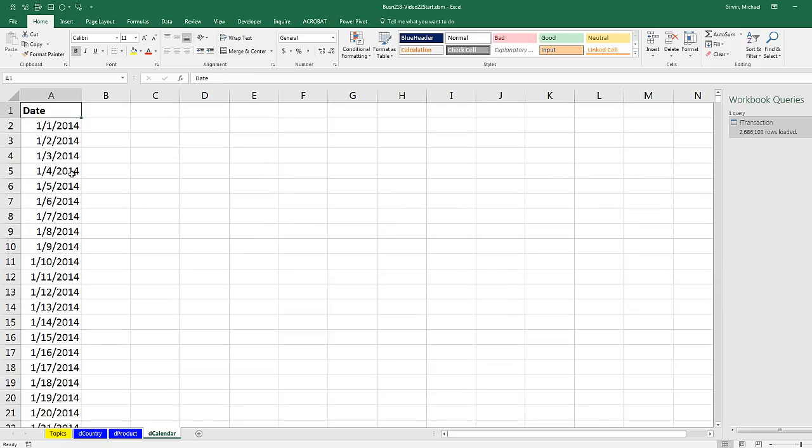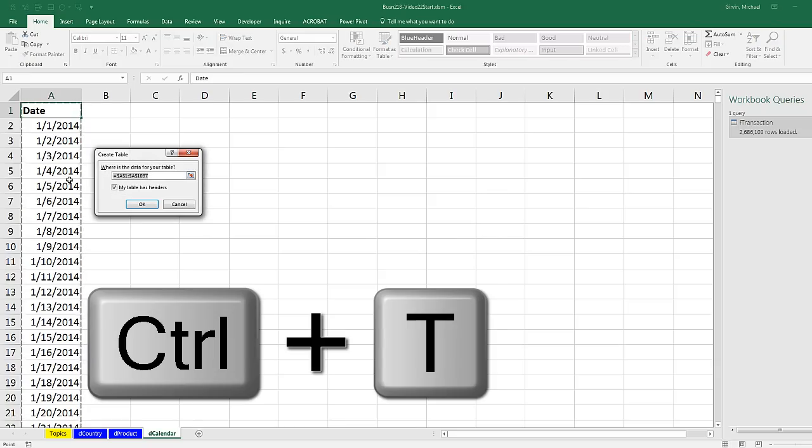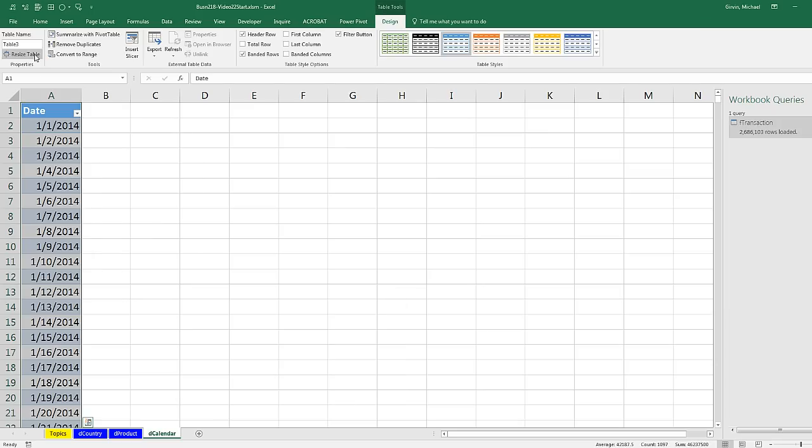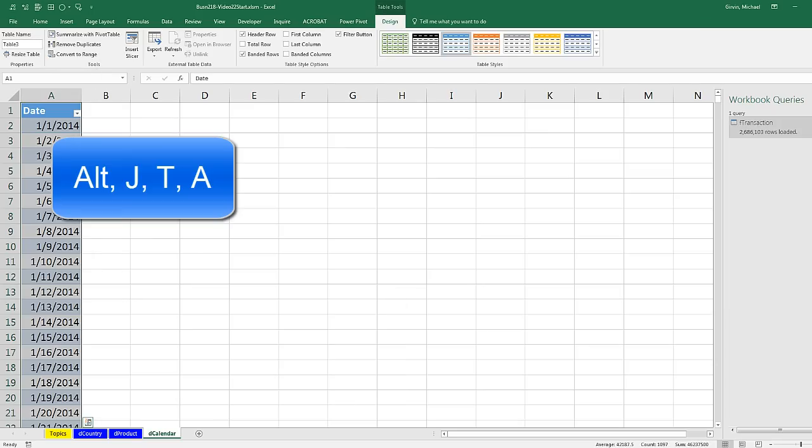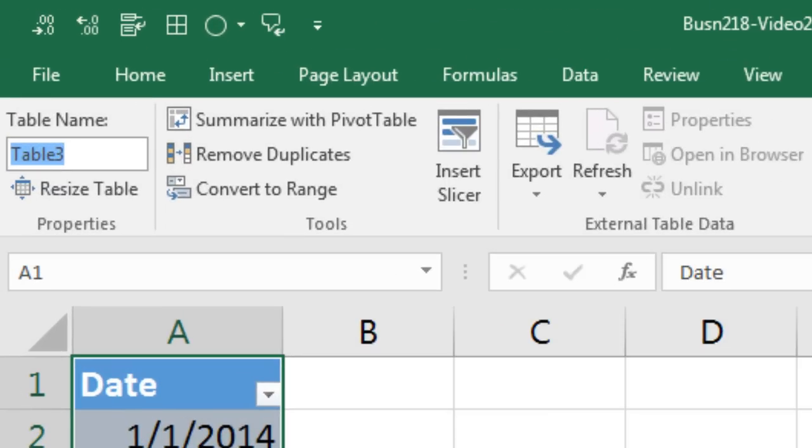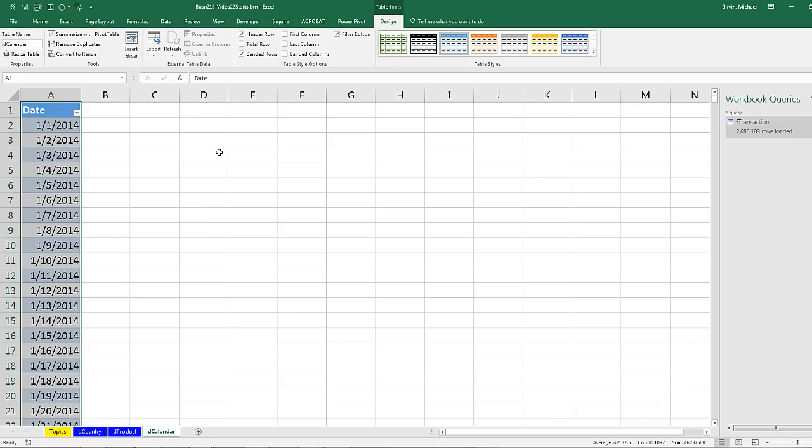Control home. I'm going to convert this to a table because if we're going to import it into the data model from an Excel sheet, it's got to be an Excel table. Control T and Enter. We want to make sure and name this. I come up here or use the keyboard Alt JTA, and I'm going to call this D Calendar and Enter. Now, why is it always required that you have an Excel table, whether you go into Power Query or Power Pivot Data Model? Of course, because if this changes, this object is a table and it's dynamic. When this changes later, the data model will recognize it.